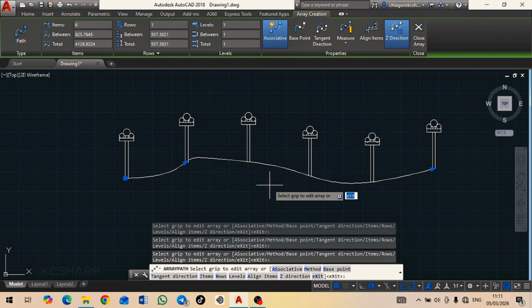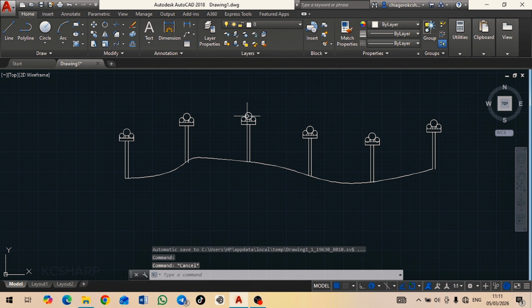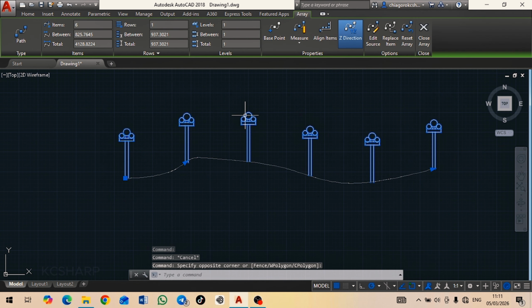So without wasting much of our time, I believe we are able to achieve and know what path array is.